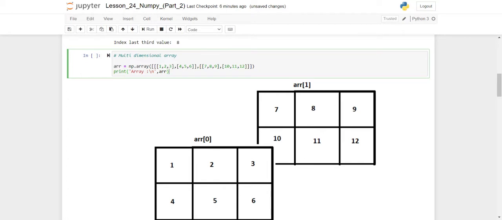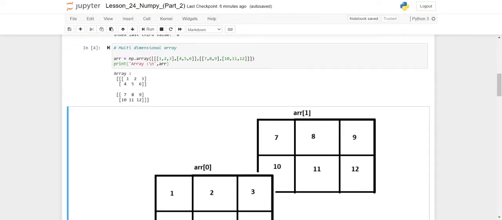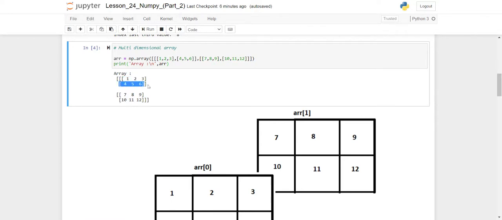It is a 3D array. So if I print it, you can see it has a list inside a list inside a list. The first list is 1, 2, 3. The second is 4, 5, 6. And it again makes one list, that is a 2D array. 1, 2, 3, 4, 5, 6, that is one set of array. And then there is again 7, 8, 9, 10, 11, 12. That is the second set of array.